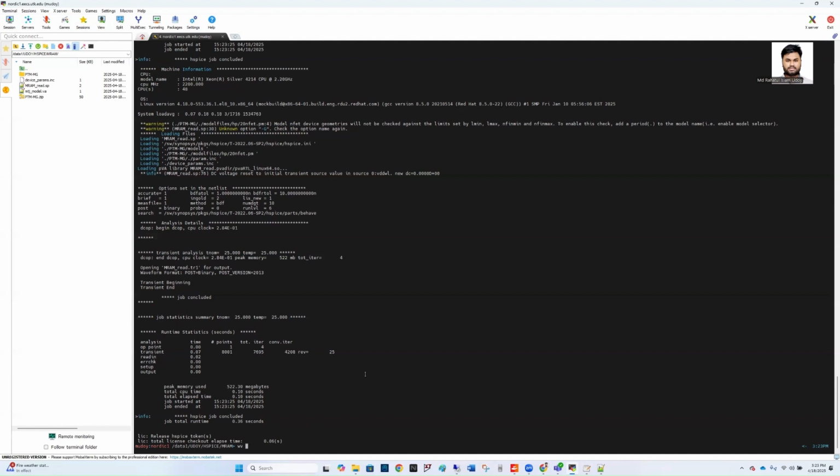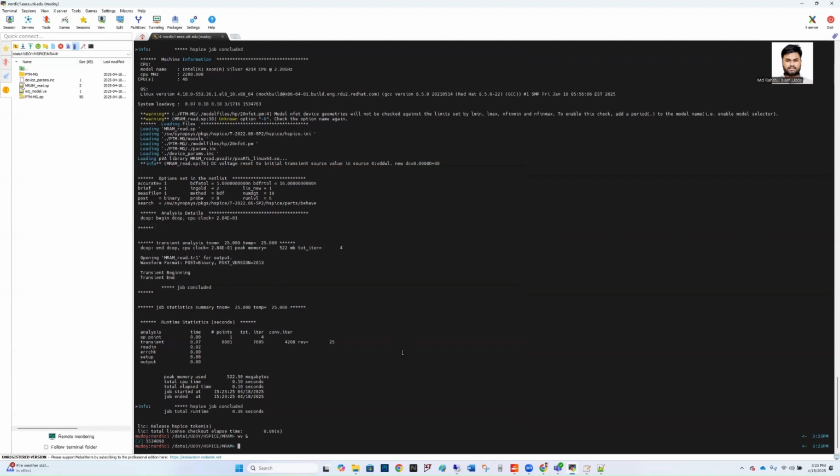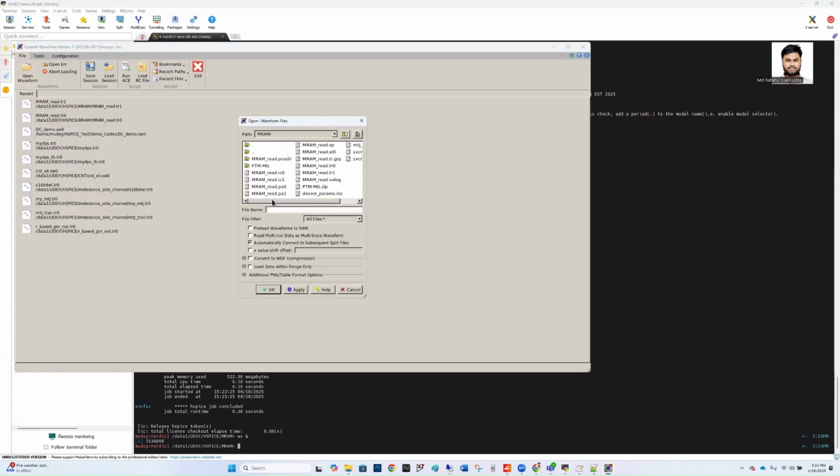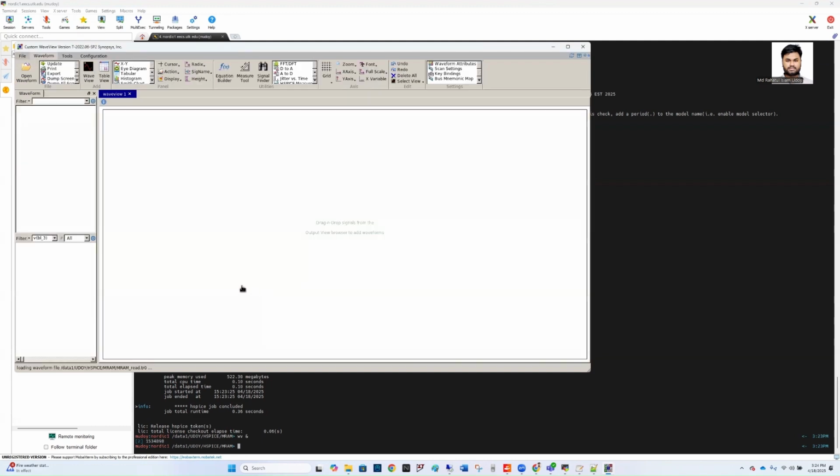I have already loaded WaveView. Now I'm just entering the command wv space ampersand to open the WaveView software. So let me open the waveform. And here, as I have mentioned, we will have two files with the tr extensions. The first one is tr0 and the second one is tr1. We will open both these files. Okay, so both these files are open.